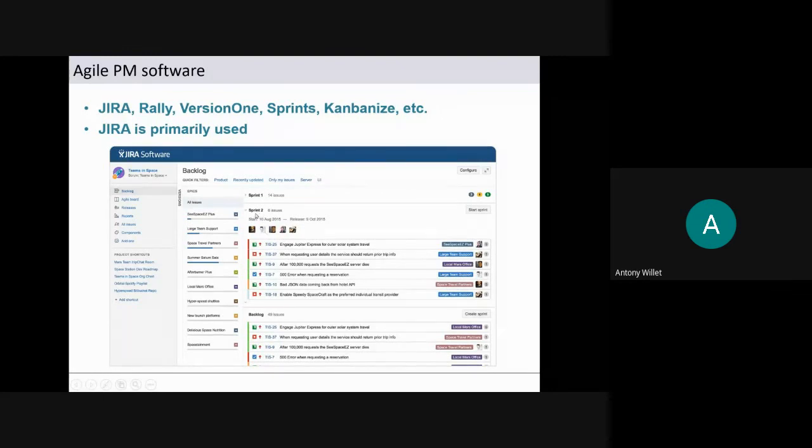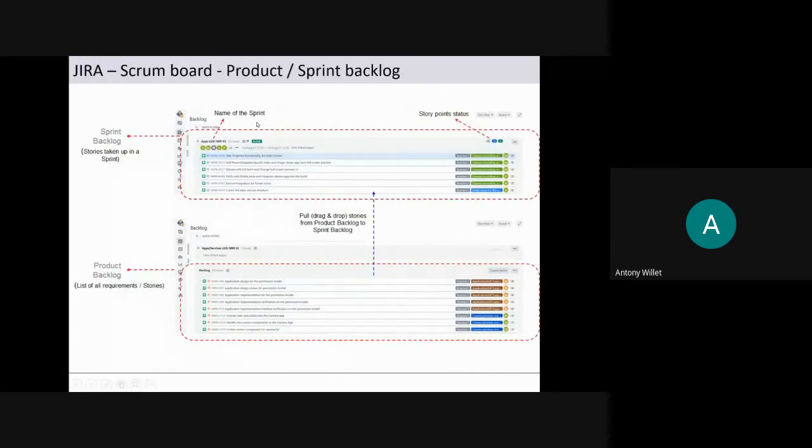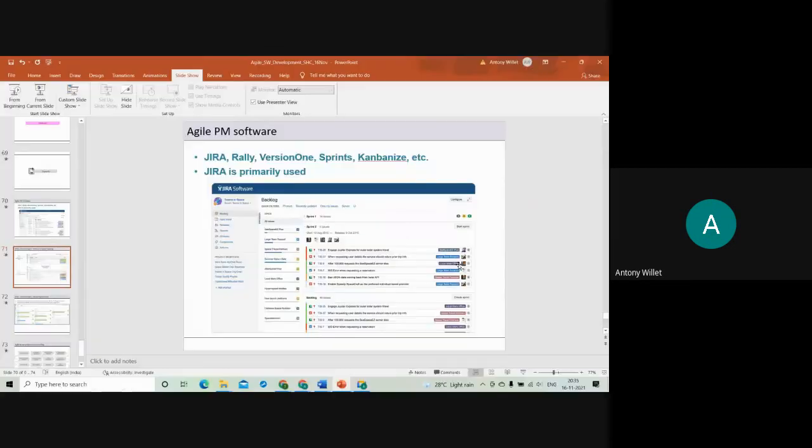Sprint 1 is running now. It's the active sprint, and it has 14 issues. During the backlog prioritization meeting, we can keep adding what we are going to take up in the next sprint. This is the sprint 2 backlog, and here we have the sprint 1 backlog. This is the name of the sprint and the story point status: how many are done, how many are yet to be done, how many are in progress. Usually we can take that and show it here.